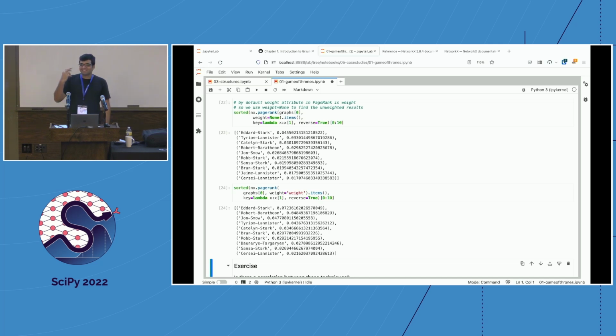But this is why reading documentation is very important, because the way PageRank works is the higher the weight, the better. So we don't need this weight inverse now. I know this is pretty confusing, but that's right. Read documentation.